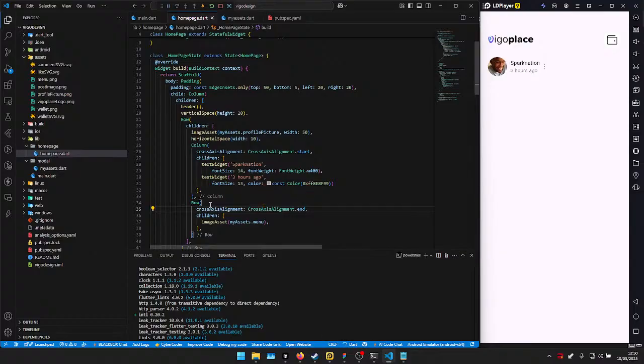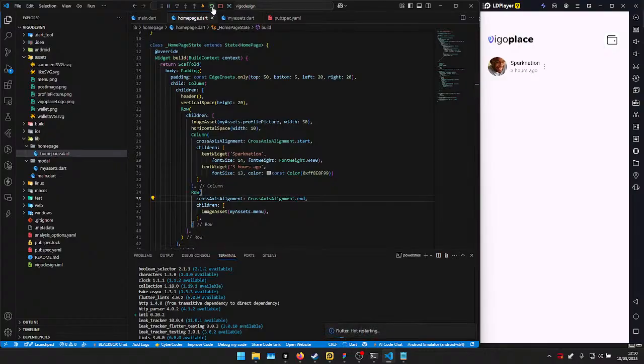It did not move. Save and save. How to restart? It will not move. It's not going to move. Even if I hot, okay, let me hot restart. It's hot restarting. My hot code is not working.